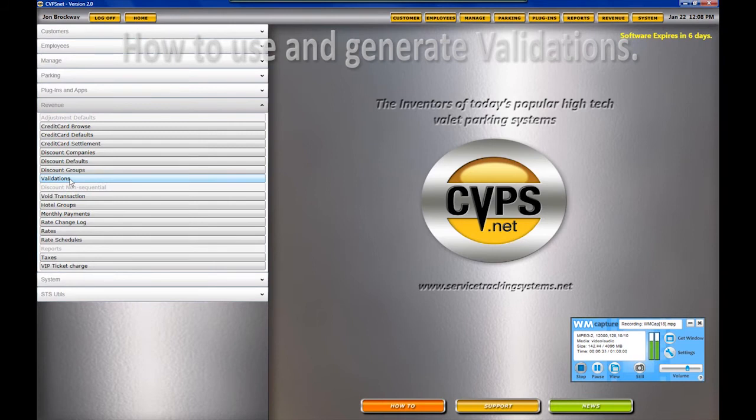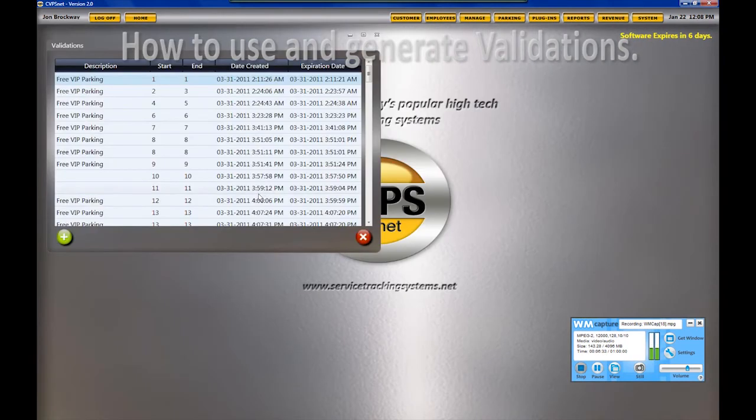So I'm going to go to Revenue and then Validations. And here we see a record for each instance of validations being generated. And what you see here is the discount associated with the validation, the start validation and end validation number, the date it was created, and the date that these validations will expire.